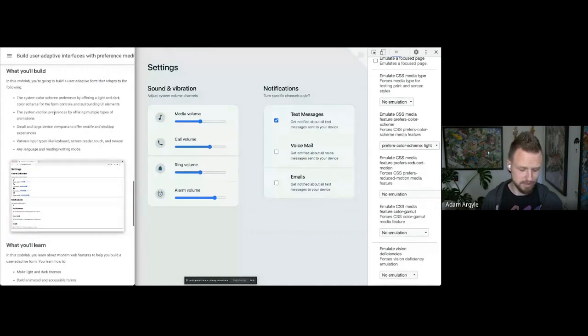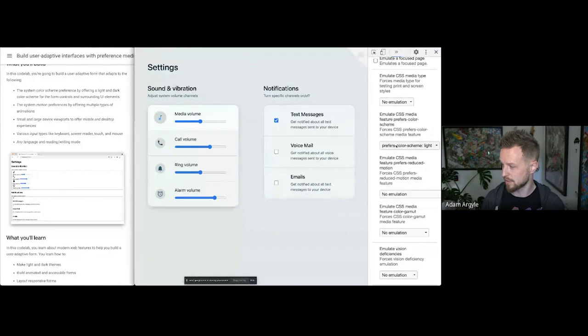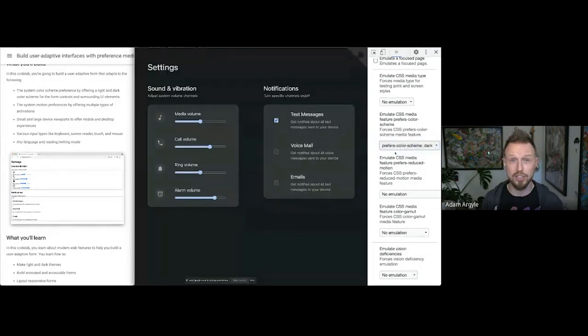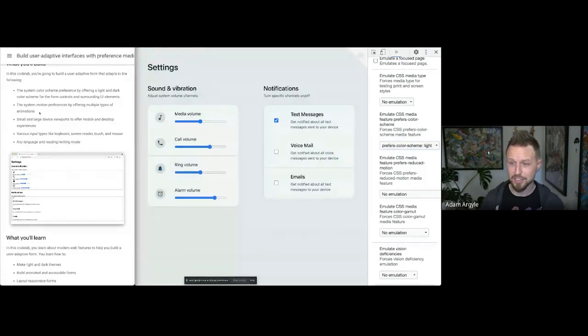So today, what we're going to build is a user adaptive form that adapts to the following different criteria. The system color scheme, that's the preference, by offering a light and dark color scheme for users and the surrounding UI elements. And so this whole page, here, look, we can even toggle it right here in DevTools. Here's the dark theme. We have some nice dark colors. Everything is still within the sort of brand blue that's in this page. And then we have the light theme. And we're going to do that all with custom properties. And we'll build that from the ground up today. The system motion preferences by offering multiple types of animation.